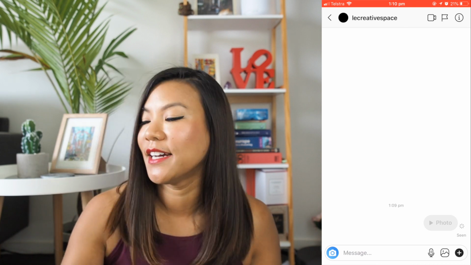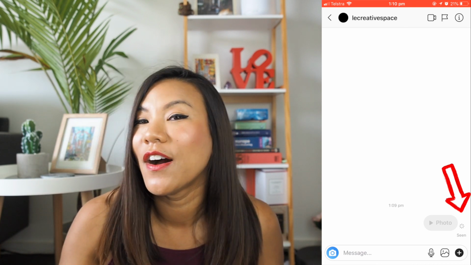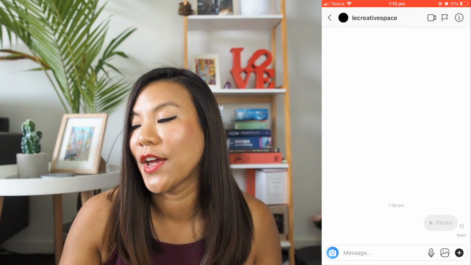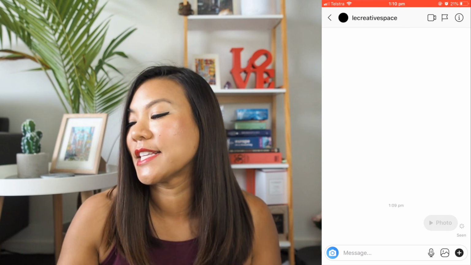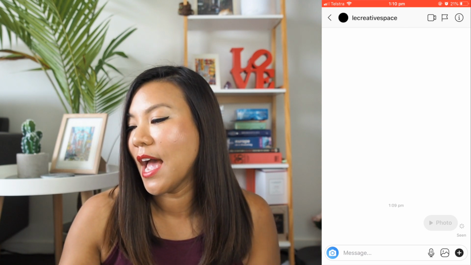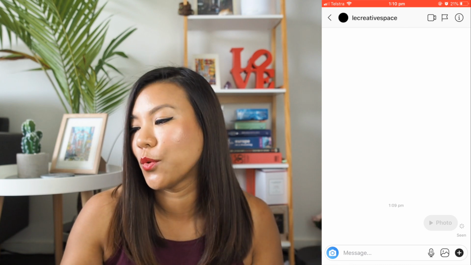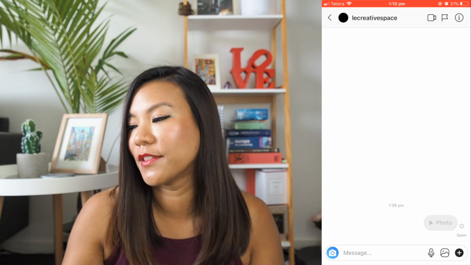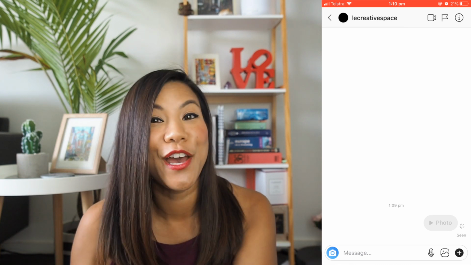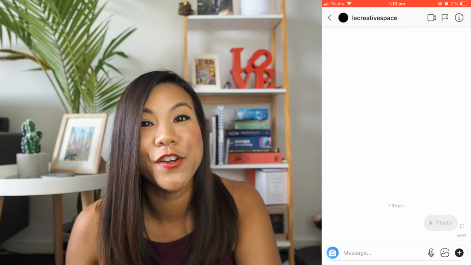As you can see here, it notifies you that the photo has been screenshotted. So you can see that it says seen and then a little circle type flash sort of icon on there. So yeah, be careful if you are going to screenshot photos, or let people know that you're going to screenshot the photo, because it's quite embarrassing if you're screenshotting all these chats and not realizing that people can tell, like people know that you're doing it.